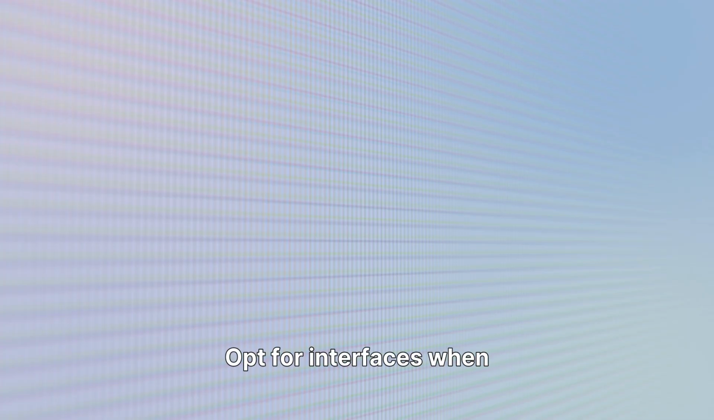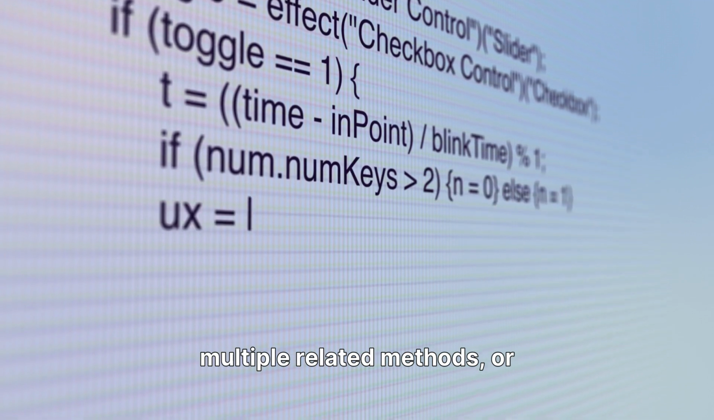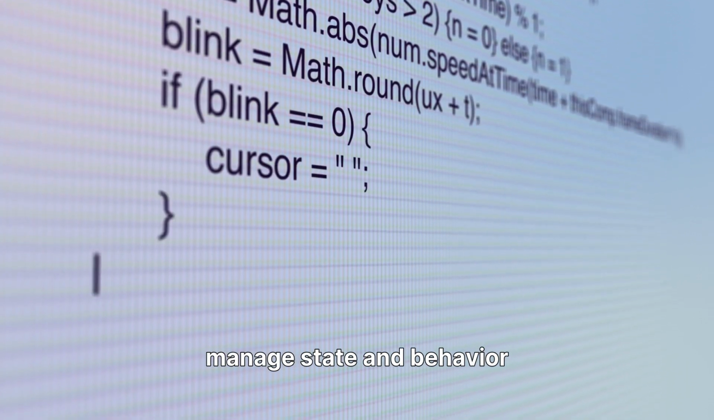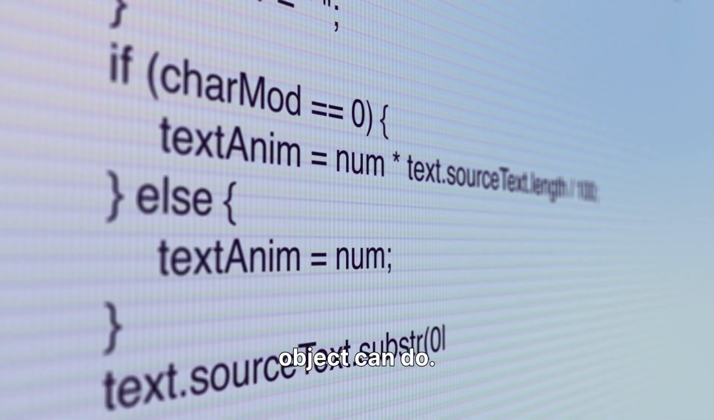Opt for interfaces when you need to define a comprehensive contract for multiple related methods, or when you need to manage state and behavior across different implementations. Interfaces define what an object can do.